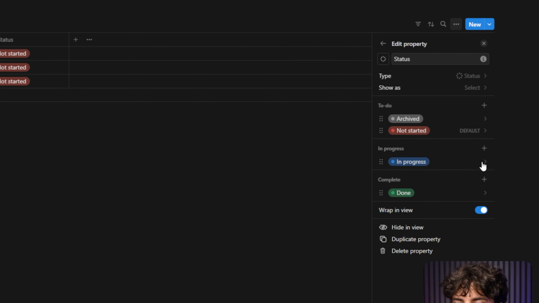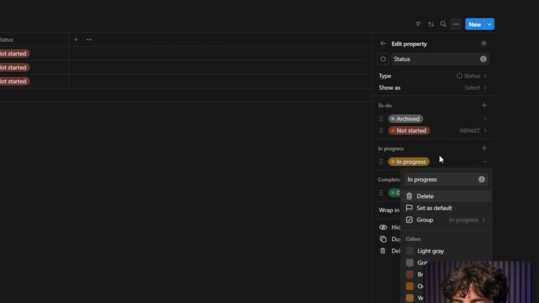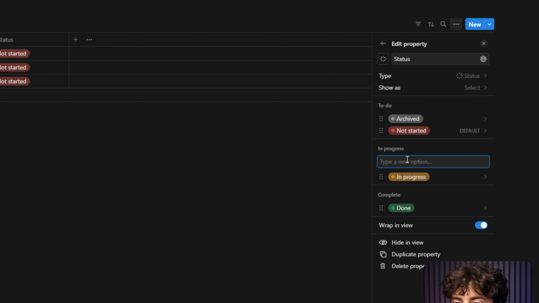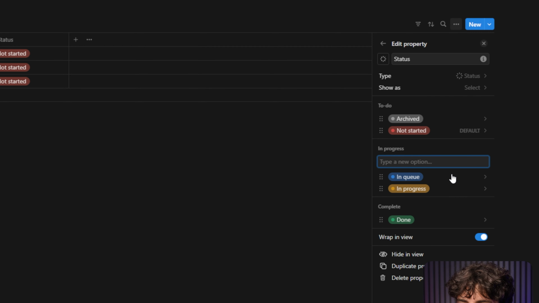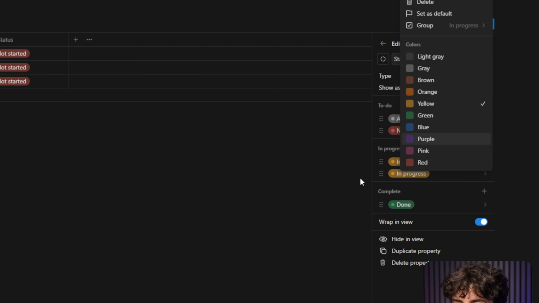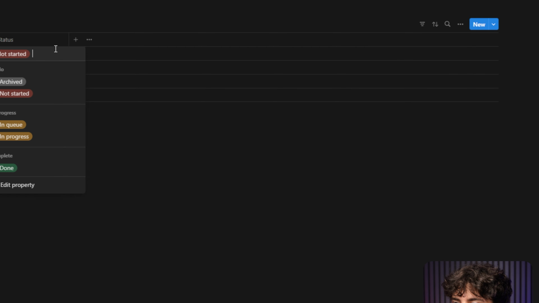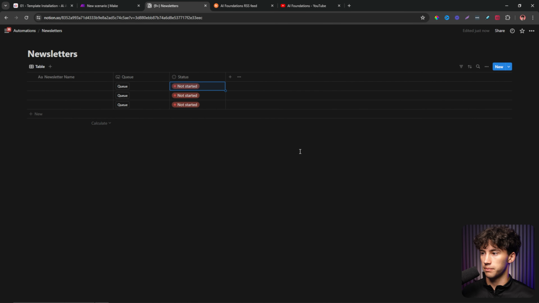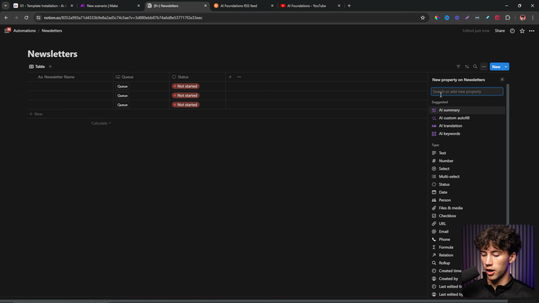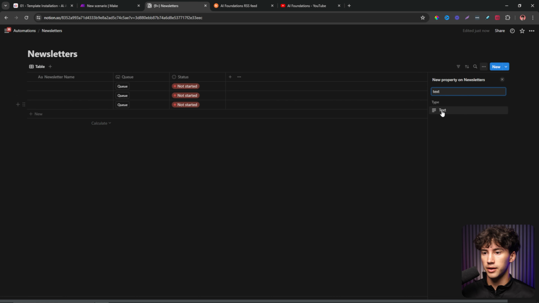For in progress, we're going to have two options. They're both going to be yellow. In progress we can keep, but we need to add an option, and that is going to be called in queue. Boom, just like that. I'm going to hit enter, make this yellow. And then done is good right there. So now our status property is looking very good, and we have all the options that we need for our newsletter. And lastly, we want to create a URL property. So I'm just going to type in text, hit enter, and then name this URL.